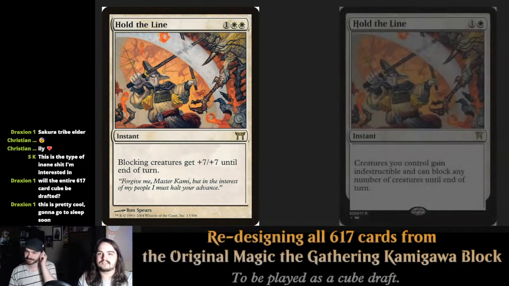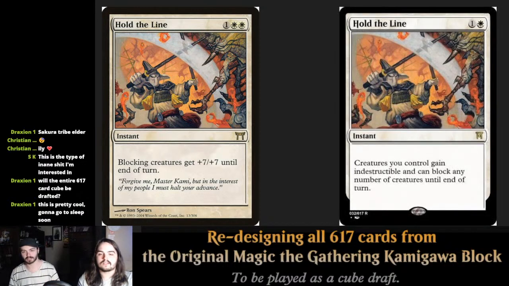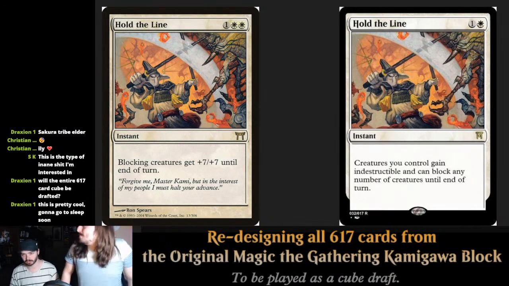Really bad. Okay, 1 and a white, instant: creatures you control gain indestructible and can block any number of creatures until end of turn. So this is very different. This is only really good when you're way behind, and even then it's kind of like a fog. But you can use it not when they're attacking. This can protect from removal. Okay. I like that flexibility. It's a little better. Yeah, it's a little more flexible that way.